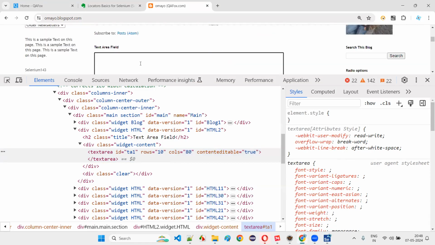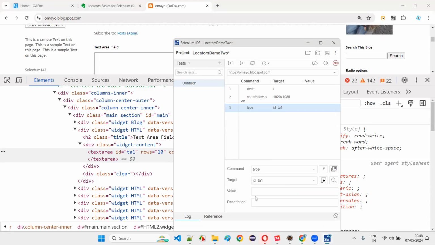Let's say I want to type my name into the text area field. What will I do here? One more value, the third column, is the value. The first one is command, the second one is target, the third one is value. To get the value here, I'll type my name, Arun Motori. That's it, I want to type that. This is a simple thing, guys, that you can do.